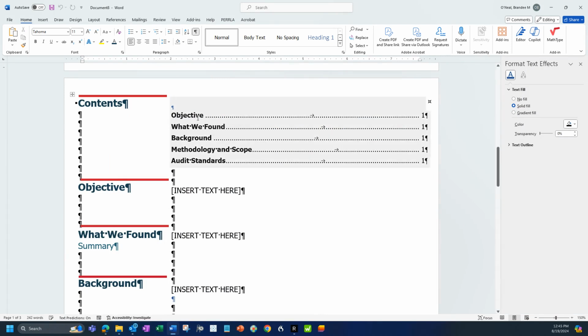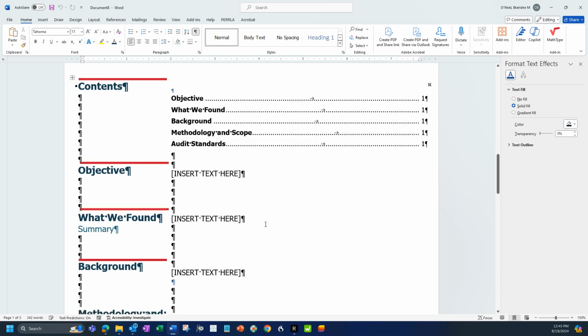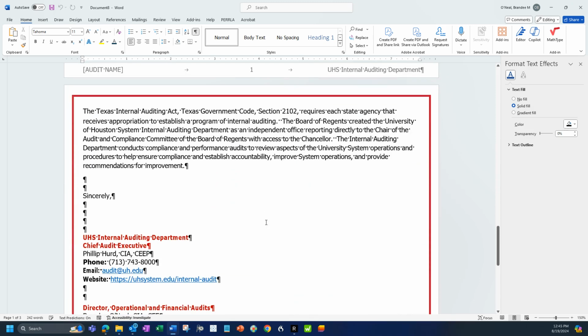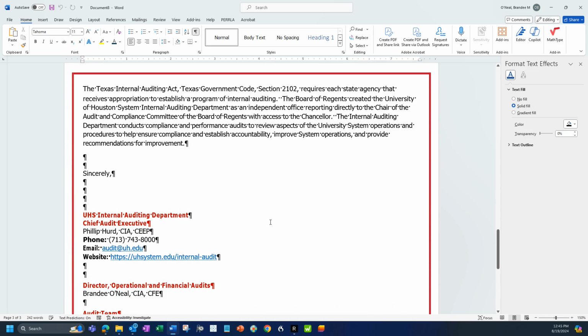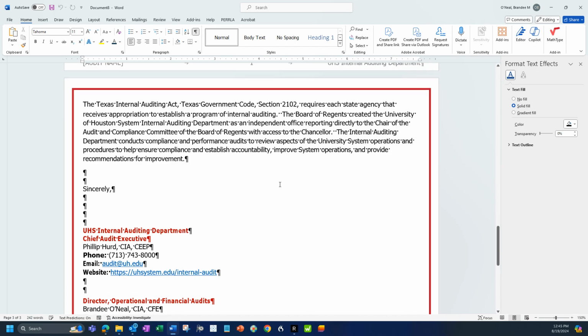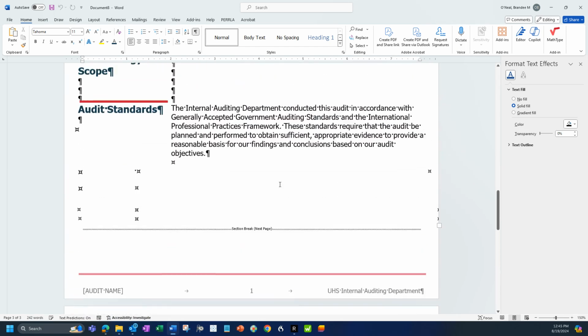As you can see, the template is set up with a table of contents, and the body of the report contains objective, what we found, background, methodology and scope, audit standards, and then the very last page is the audit acknowledgments. This is everyone that worked on the audit or the report. The document contains some standard language, which is included right here on the acknowledgments page, as well as the audit standards.